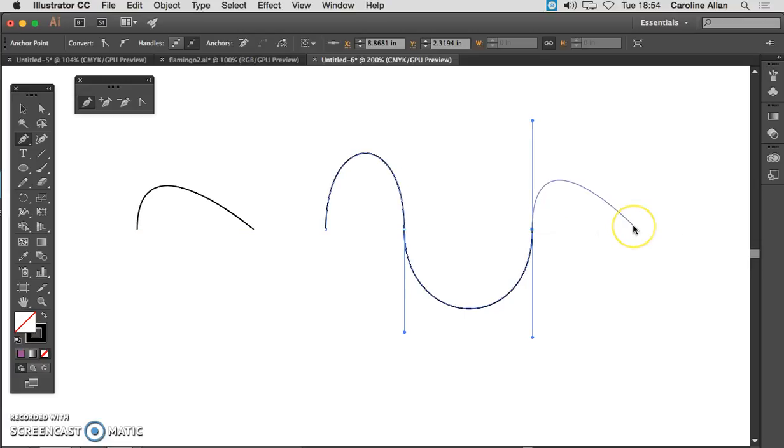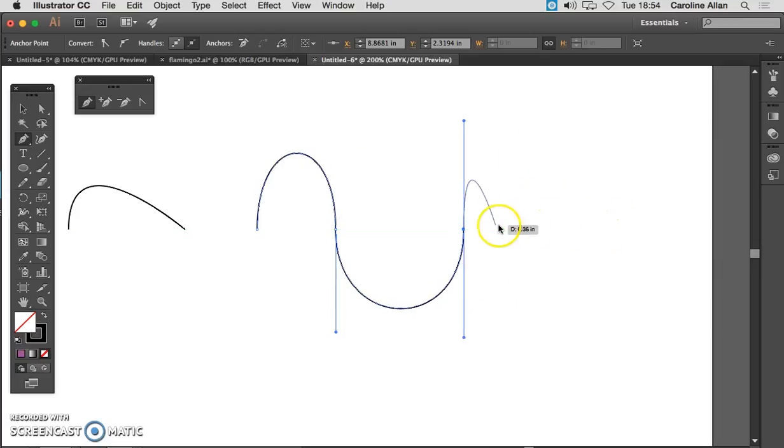Now what if I wanted a straight line? Well, in order to tell it you are finished with the curves, what you do is hover over the anchor point and click once. Okay, you see the little convert tool that's appeared? That allows me to convert this from a smooth point, curves, to a corner point. And now I can make a straight line, hold Shift, and it will pull it into a perfectly straight line.